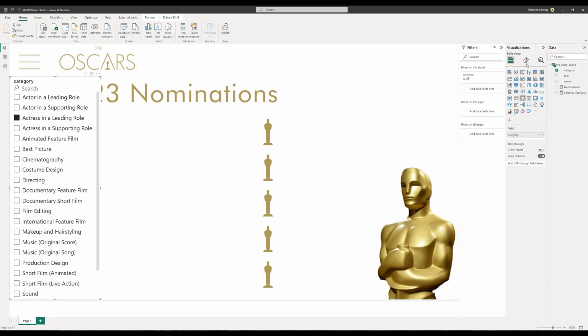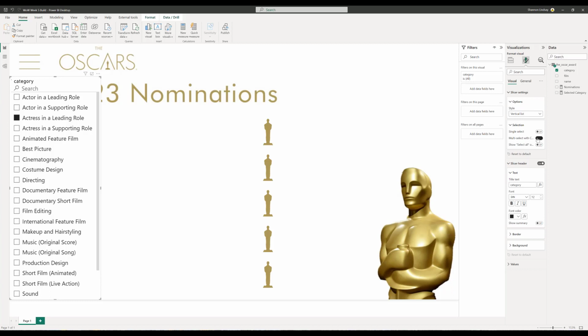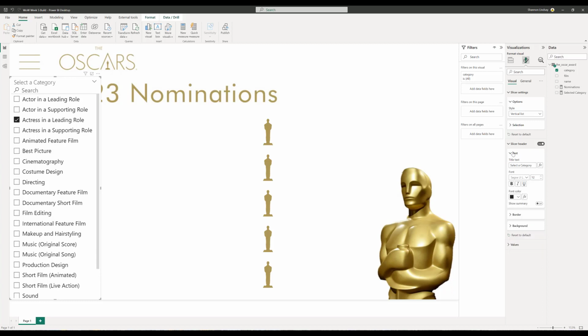We do, however, want to change this to multi-select, in the selection pane, just so that you get little check boxes so you can multi-select. And in the slicer header, I'm just going to add the text, select a category, and I'm going to update the font. And we'll go Segoe UI Light. That's the closest to the Academy Award font that I could find.